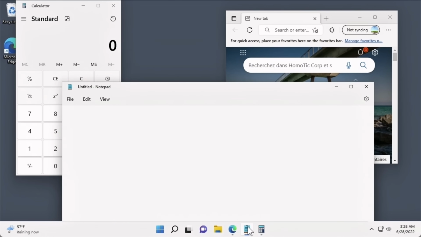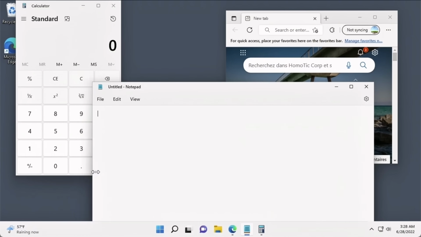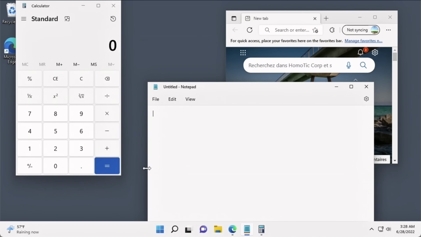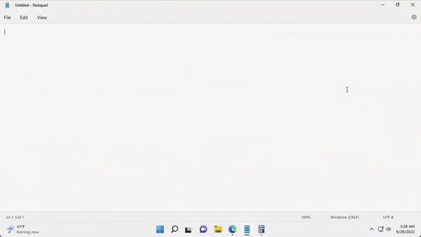To resize a window, hover over the window outline. When the mouse cursor changes to a double-headed arrow, you can then click and drag outwards to increase the size of the window, or drag it inwards to decrease it. To set the window to full screen, go to the top right of it and click the Maximize button.